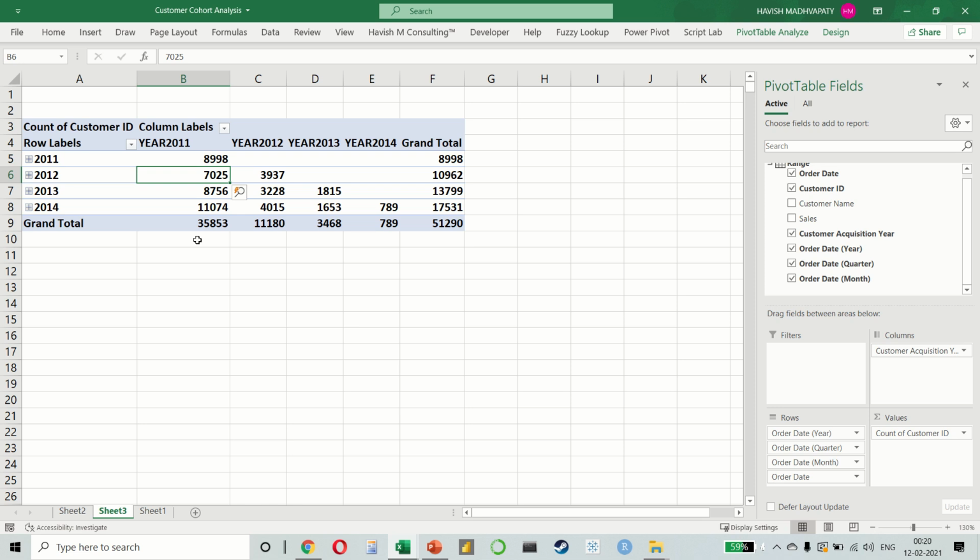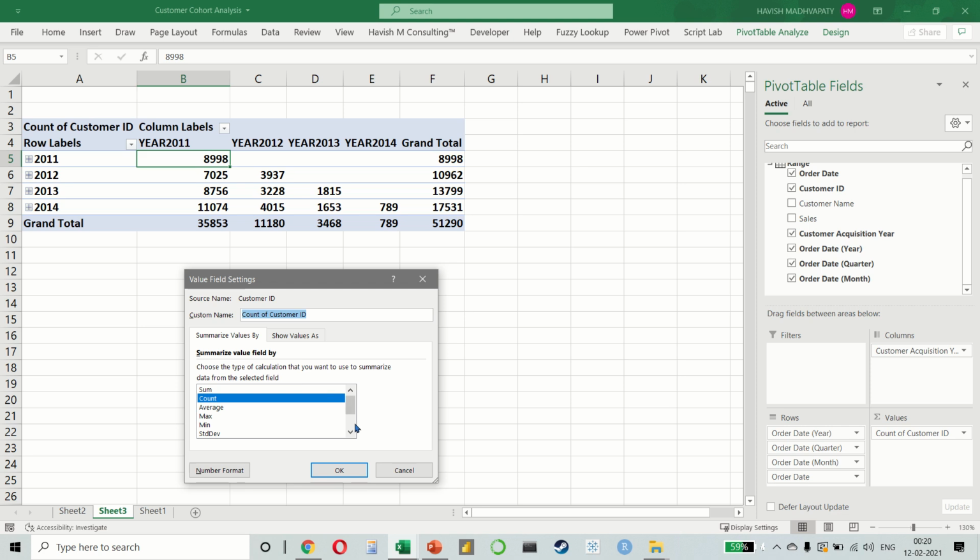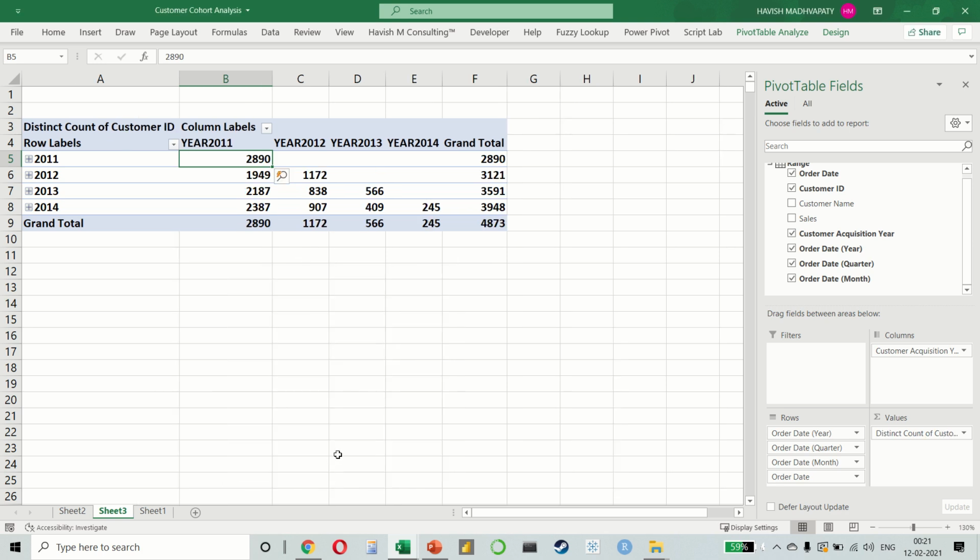The difference is that since we have added it to the data model, you will notice that we have an option to count and we also have an option to do a distinct count. So let me go to value field settings, scroll down and select distinct count. Now remember, this option would not come if you make a normal pivot table. You have to make a pivot table using the data model and Power Pivot.